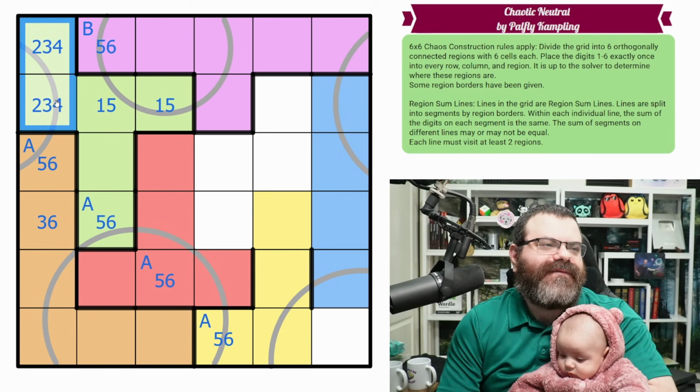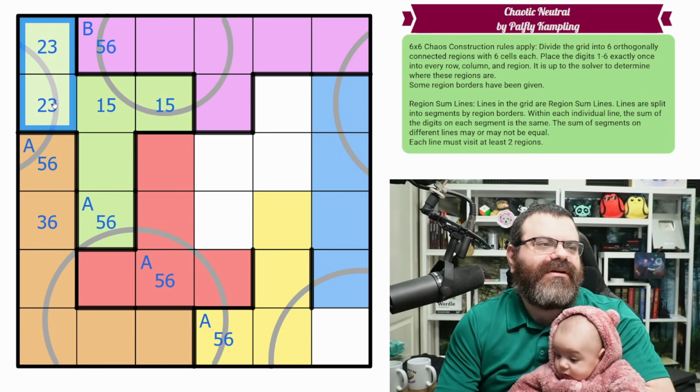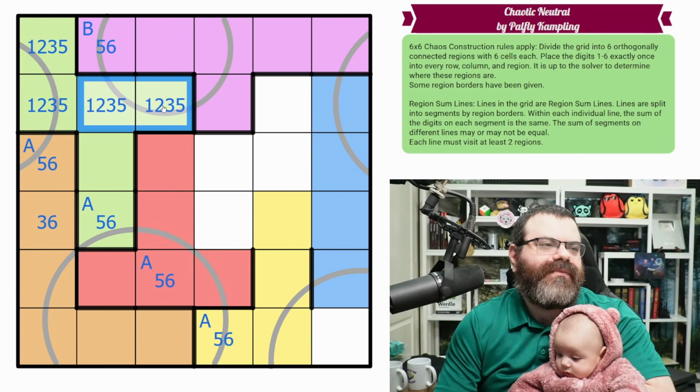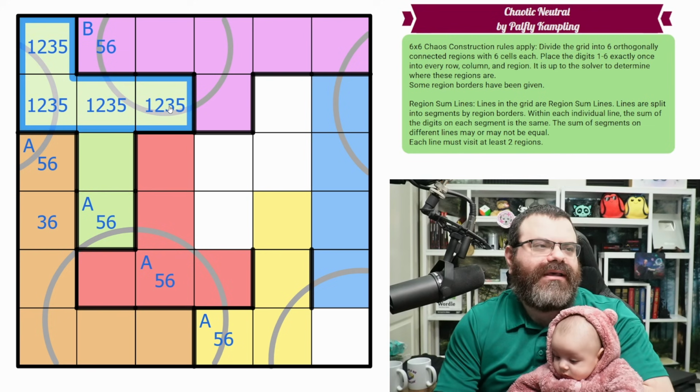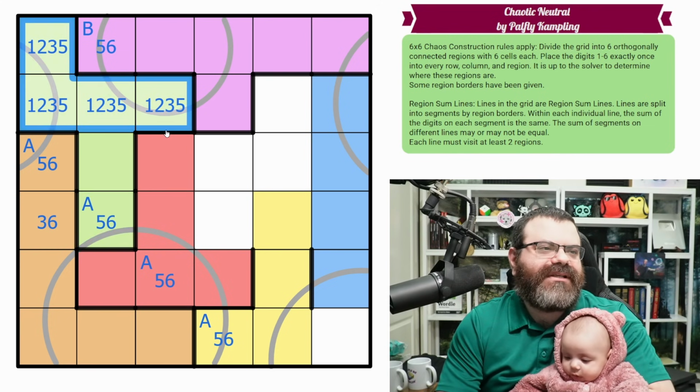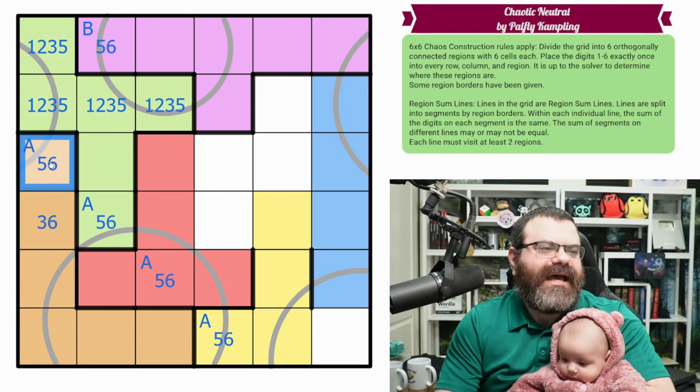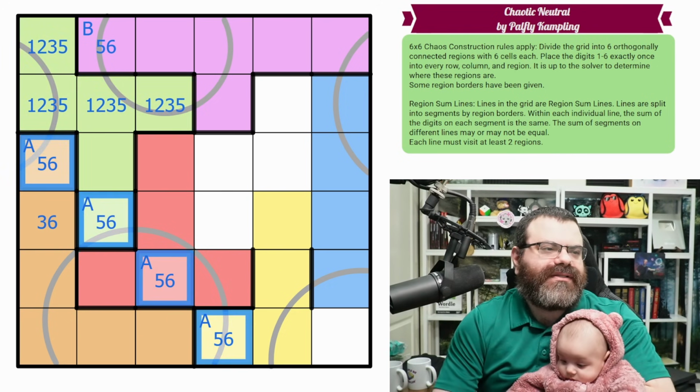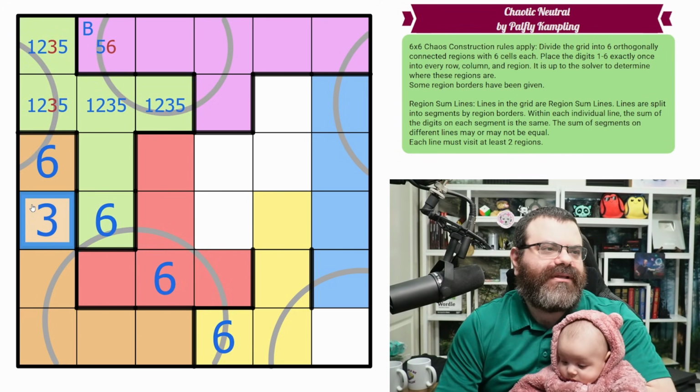And this would then have to be the 2, 3. So we know that these are a 1, 2, 3, 5 quad. And A is in green. We have to use the 5 as part of the 6 sum because we can't do 2, 4. And so that makes A our 6, which makes this the 3.